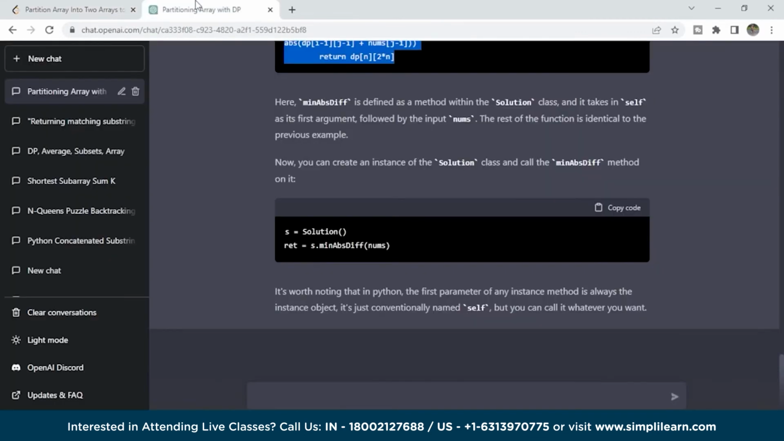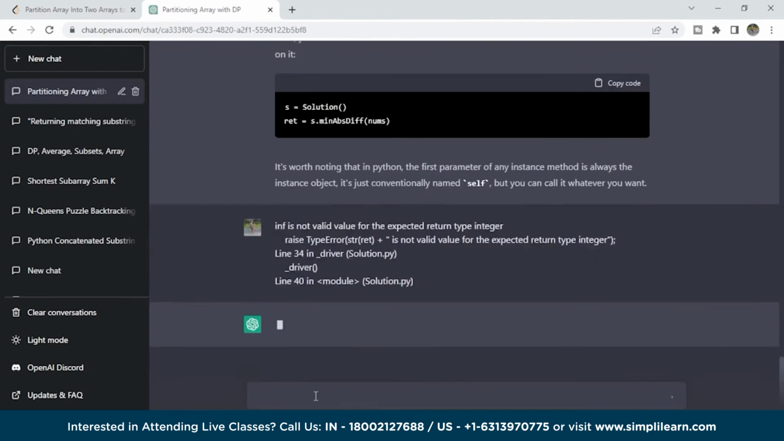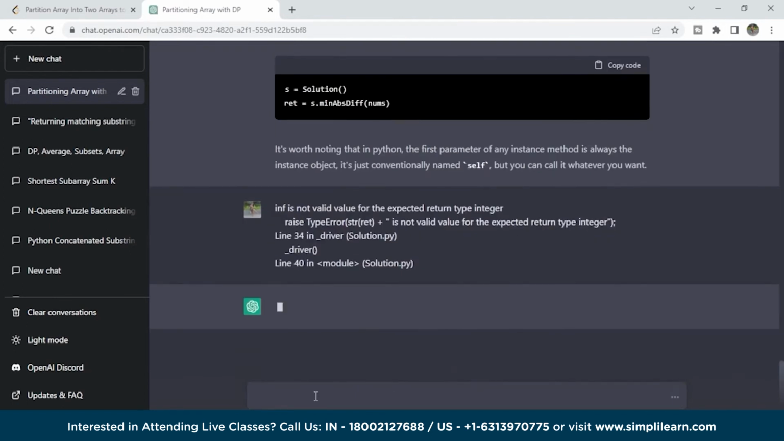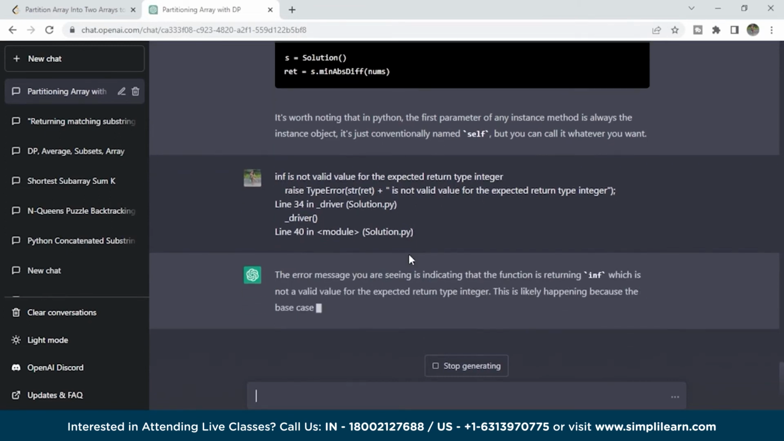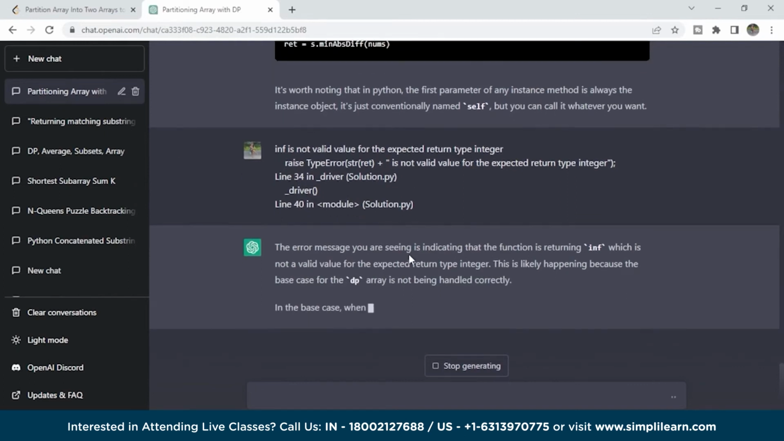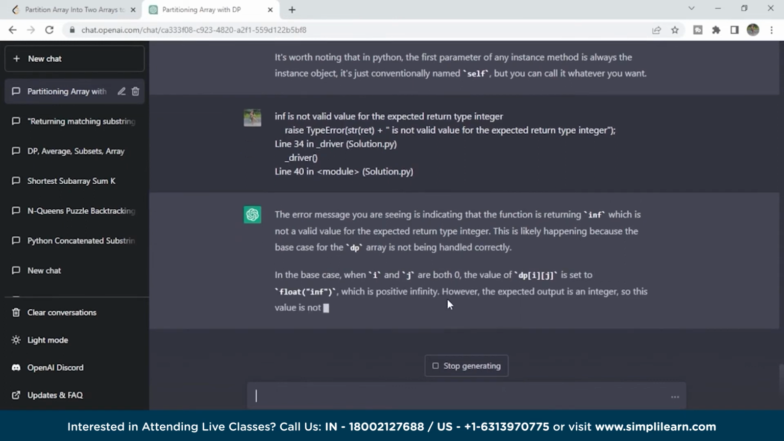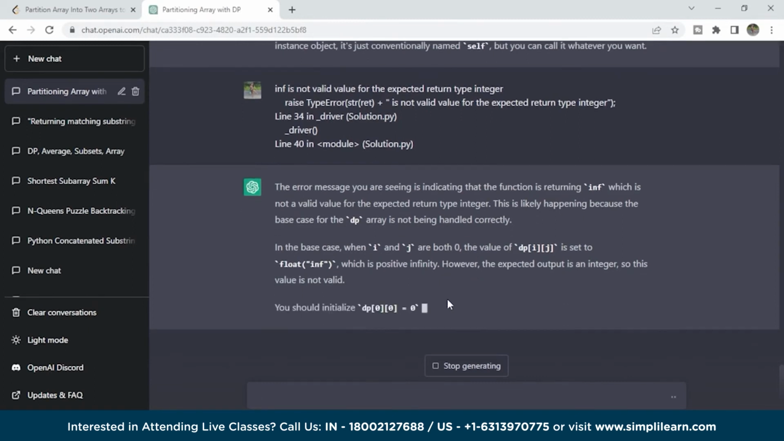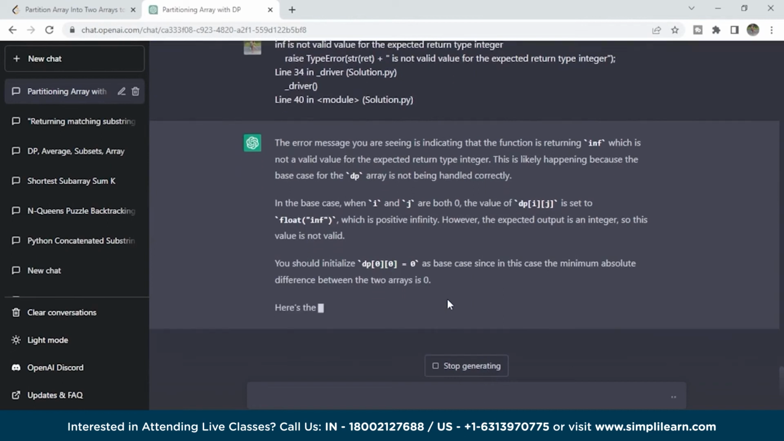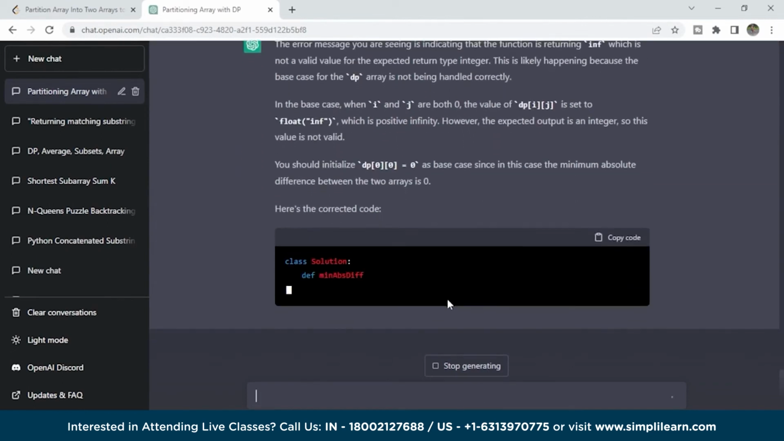We copy it and paste it over here. Again, an error has prompted out. I don't know how valid a code we'll get after projecting this error over here in ChatGPT. So yeah, considering the error message, you are seeing that the function is returning INF, which is not a valid value for the expected return type integer. So in the base case where i and j are both 0, the value is set to float infinity, which is positive infinity. However, the expected output is an integer, so this value is not valid.